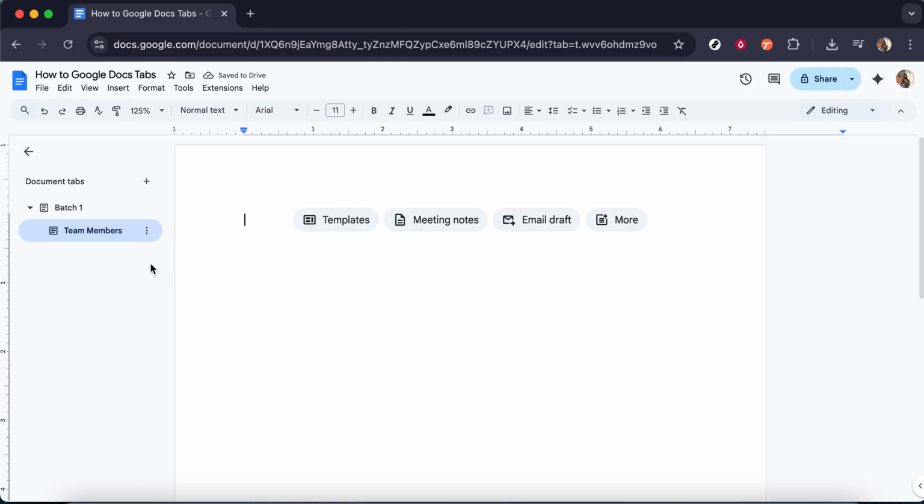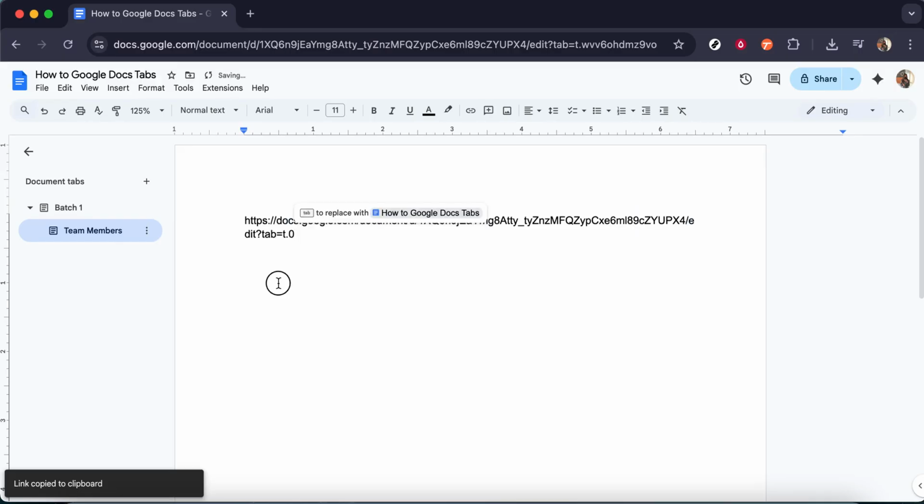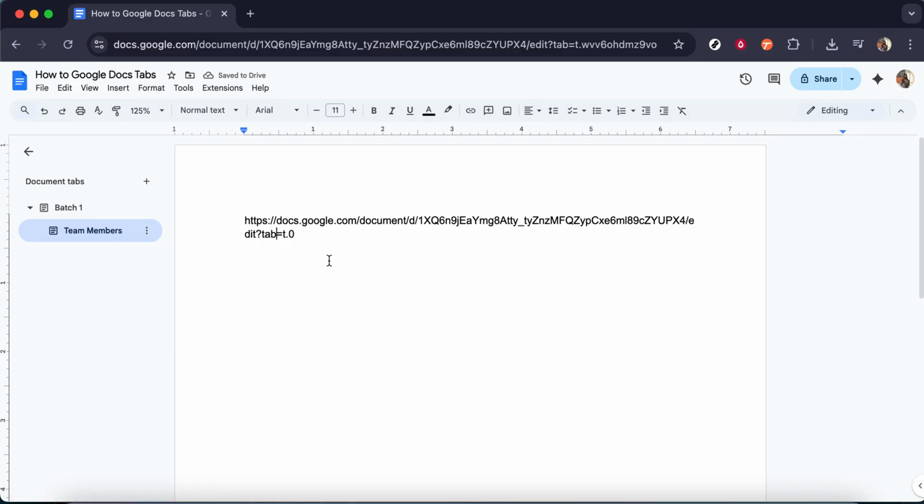Sometimes you might want to share a specific tab with someone else or simply need quick access to it. You can obtain a direct link to a particular tab by clicking on the three dots next to the tab name and selecting Copy Link. Just ensure your document's sharing settings are appropriately configured, and anyone with the link will be able to access that particular tab directly.